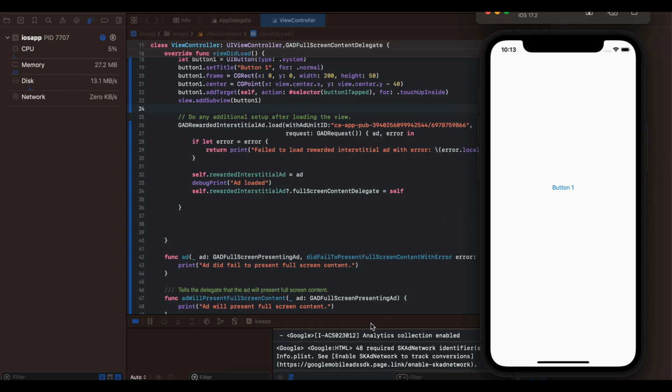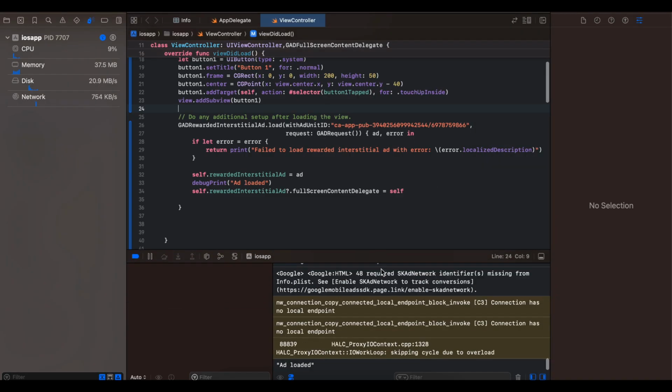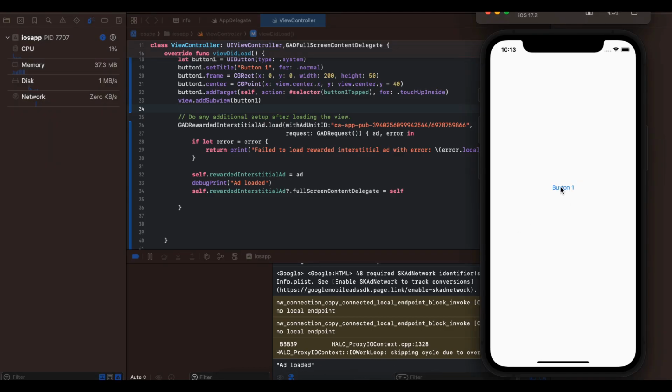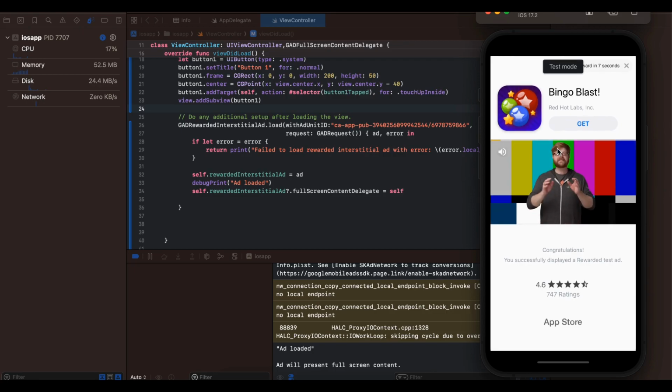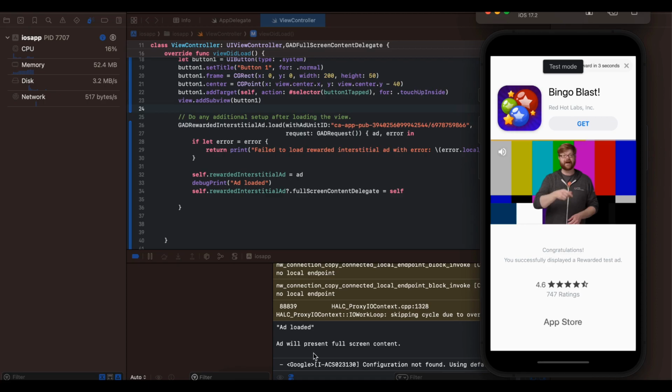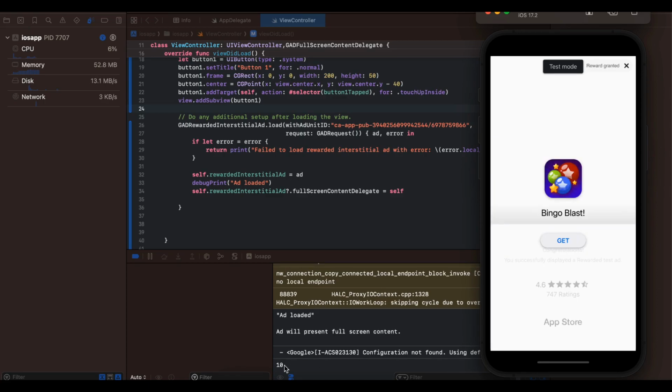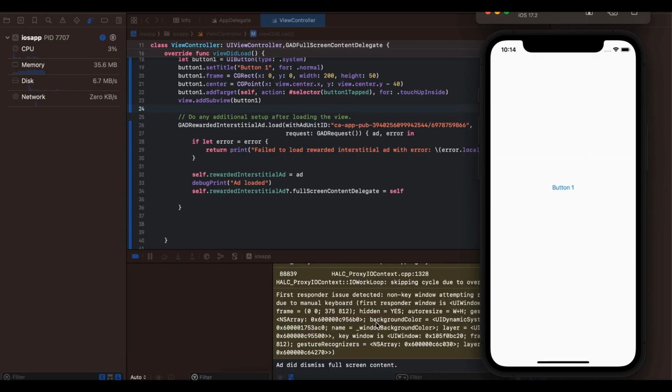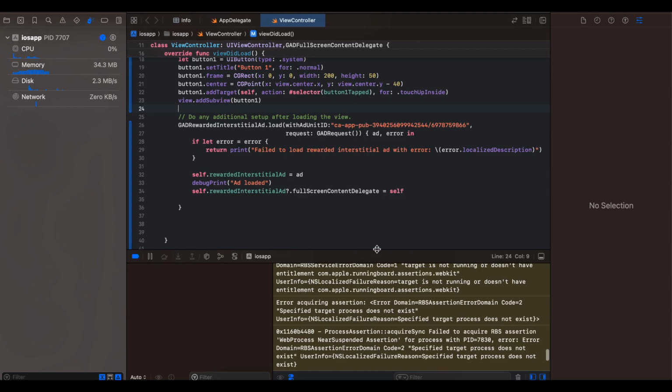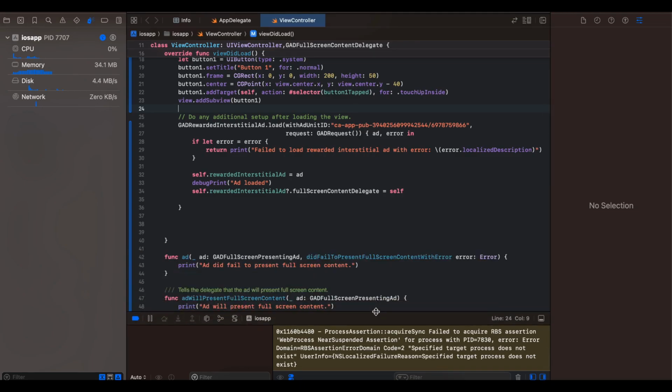Here at the bottom you can see I am getting all these logs. So here you can see the ad has been loaded. Now if I click on the button, here you can see the ad has started playing, and keep an eye on the console, once the user has finished watching the ad, he will be rewarded. So here you can see 10 was the reward amount because the user has finished watching the ad. So yeah, that's what it is, very similar to rewarded ads, but let's get started.